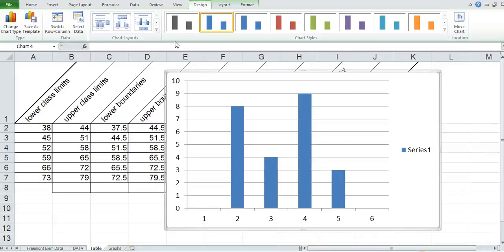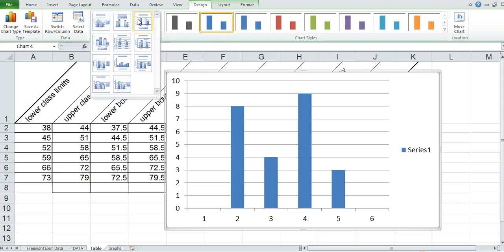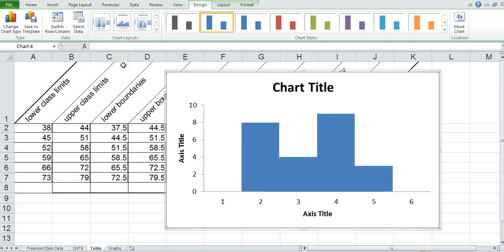That's okay. I'm going to go to where I have chart layouts. You guys should have quick layouts. Either way, you go in there and you look, and which one looks like a histogram. Histograms have to have bars together, and they're all the same color. Ta-da! And that's my histogram.